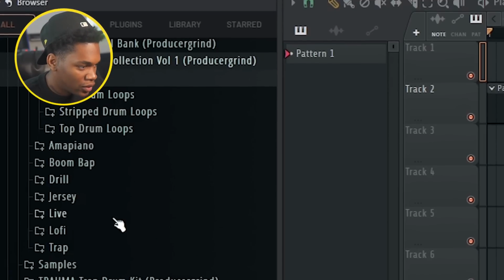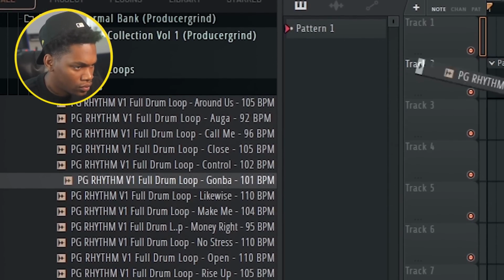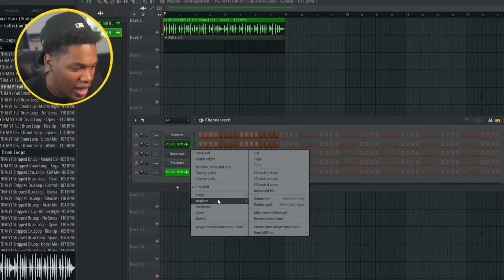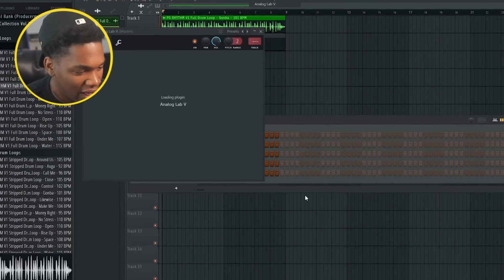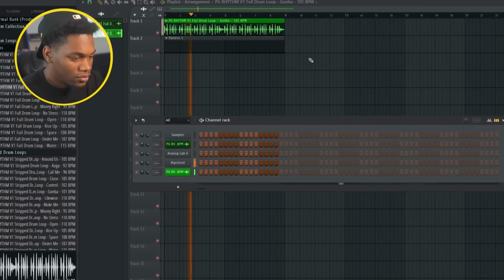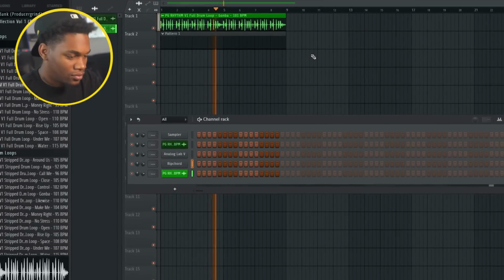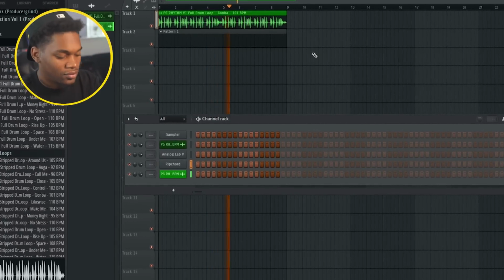I'm gonna go to Afro and let's find some Afro bounce we like. Alright, so I'm gonna switch this rip chord out with another plugin. Let's go to Analog Lab, but let's just find some pads. Ooh, that'd be fire. Come on, man, drum loops are fire.